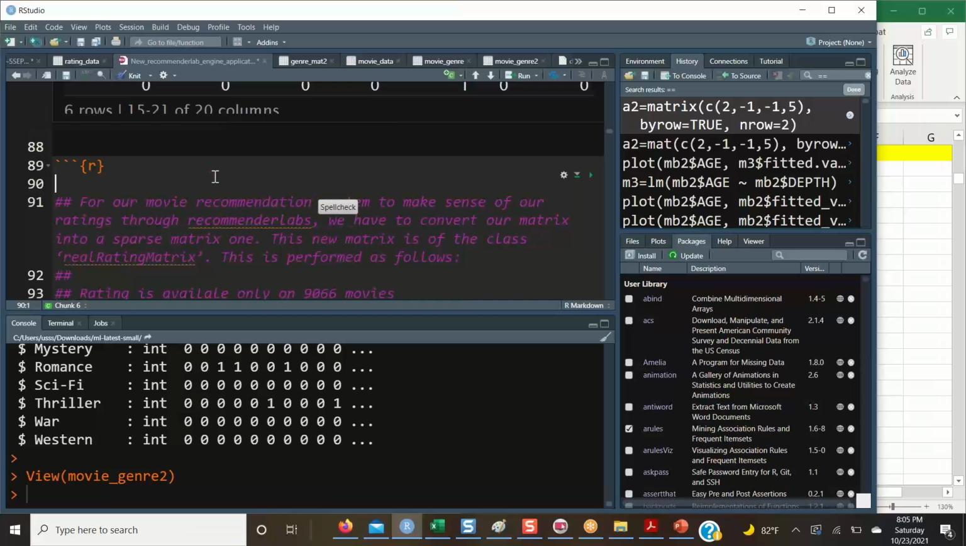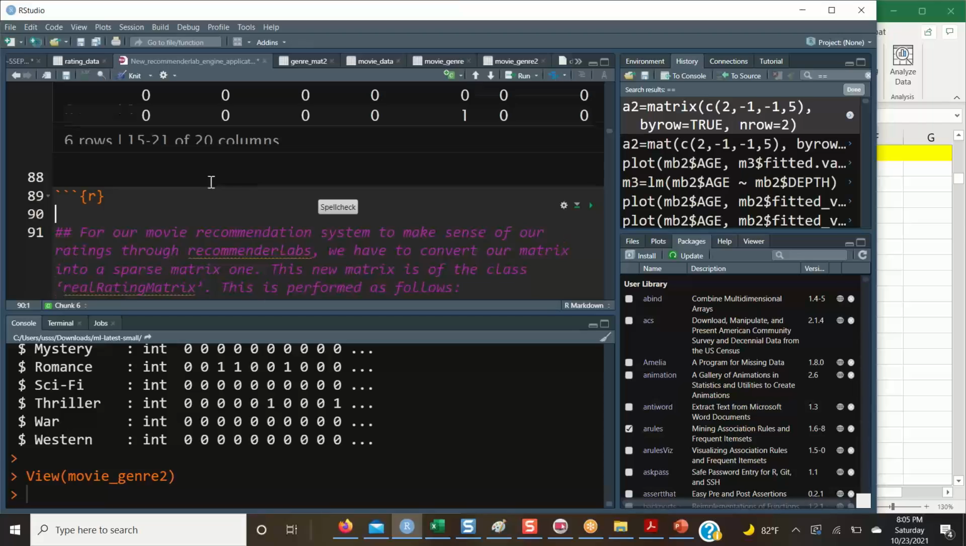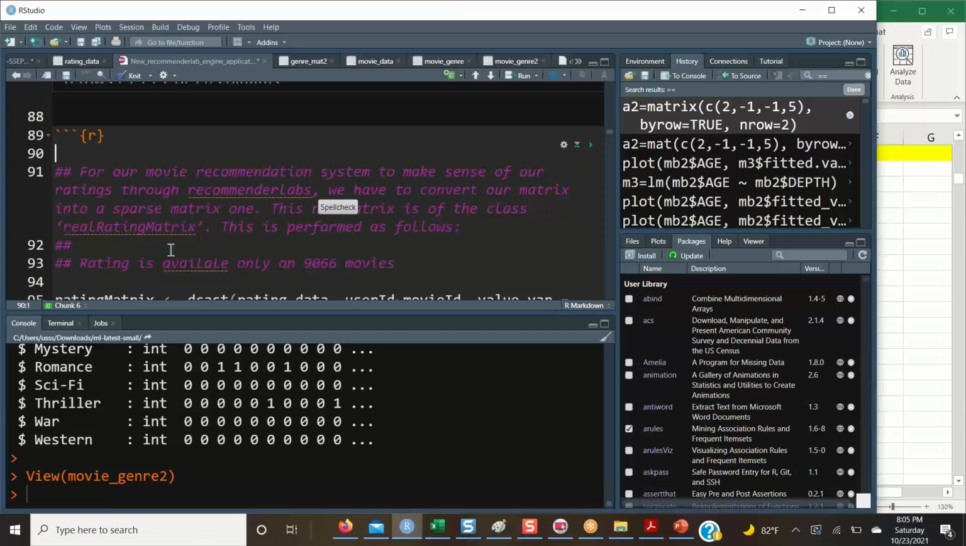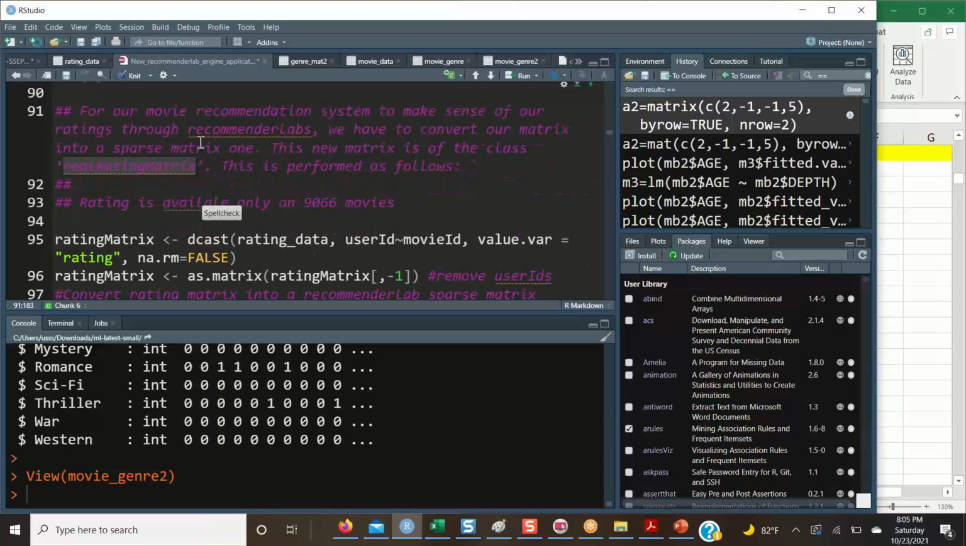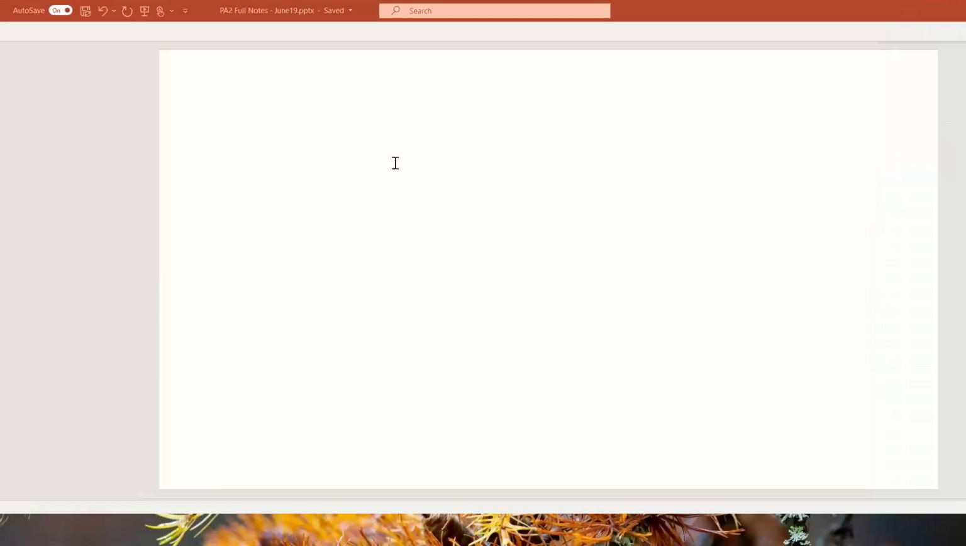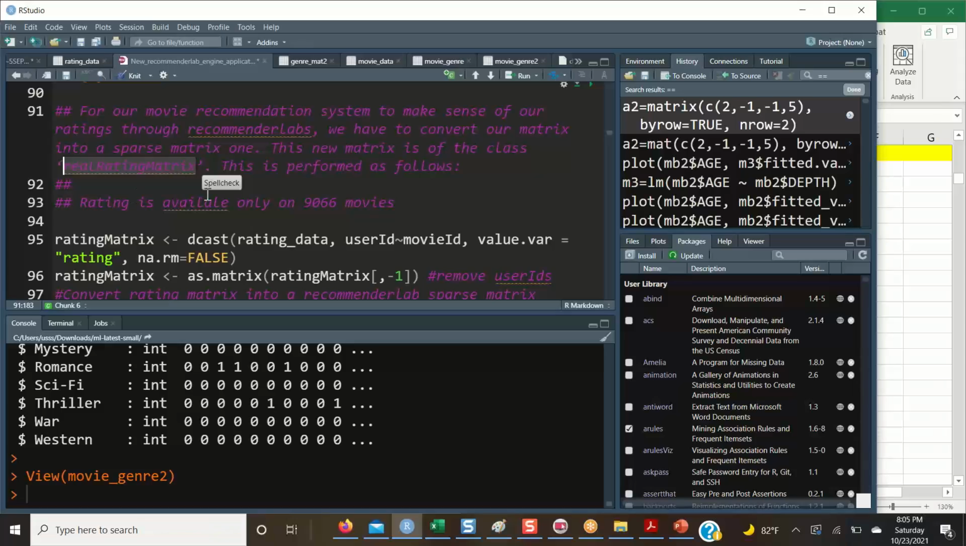All right. So then I have to convert the data, according to recommenderlab, into what is called the real rating matrix class. It's a particular class of data type that is created specially by Michael Hahsler for doing the calculation. So for the movie recommender system to make sense of our ratings through recommenderlab, we have to convert our matrix into a sparse matrix. And this new matrix is of the class realRatingMatrix. This is performed as follows.